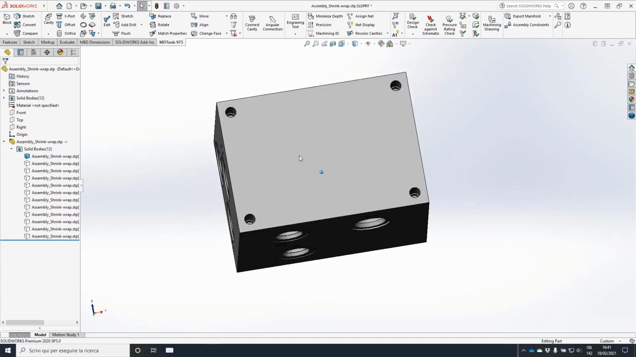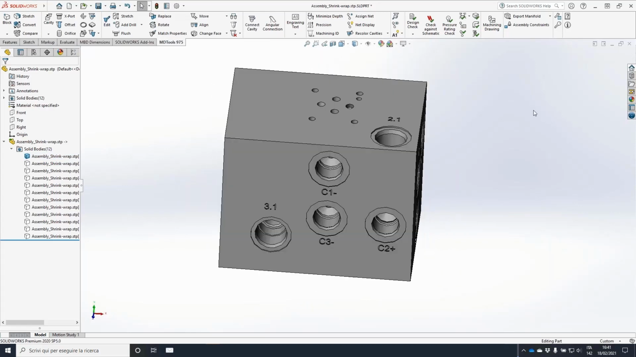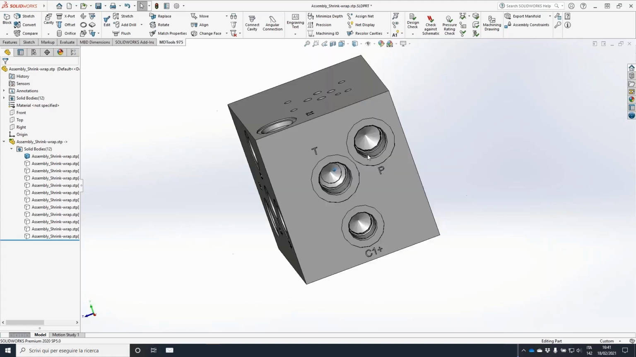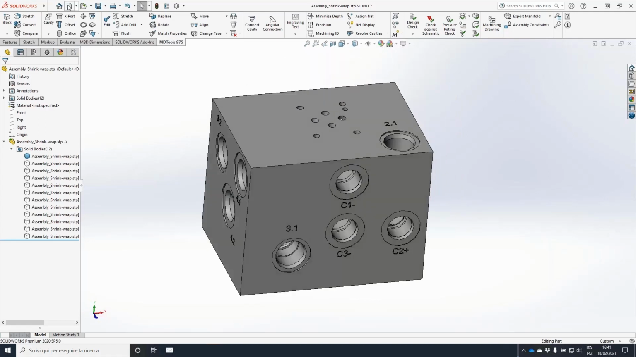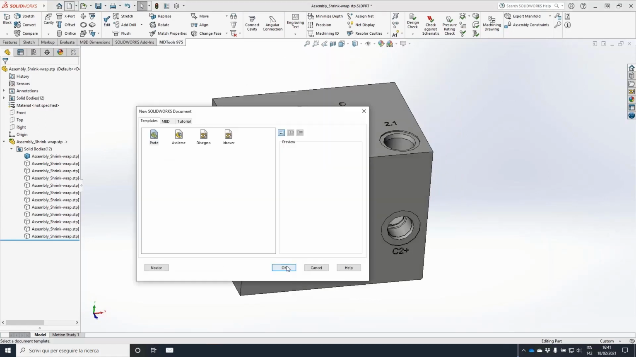So the block does not have all the intelligence that we put in when doing the design. So this is a block that you can easily give to your customer. He can assemble it in his machine, but he will not be able to machine it because it is missing all the connections.